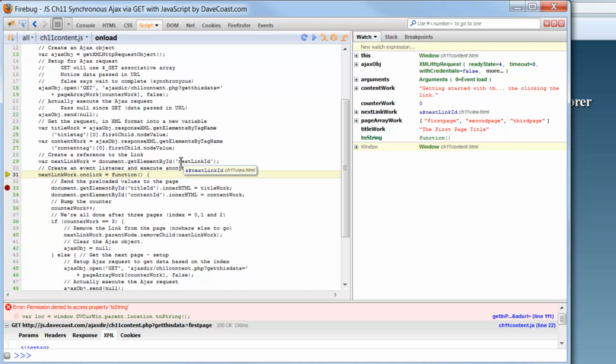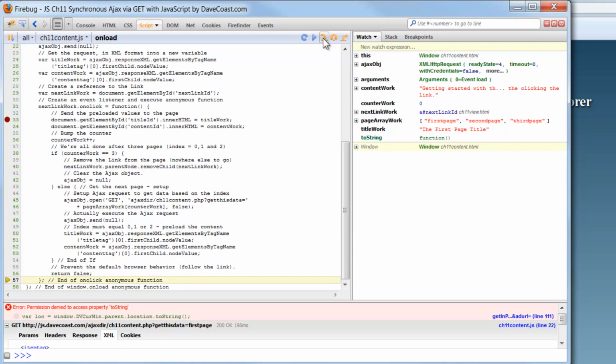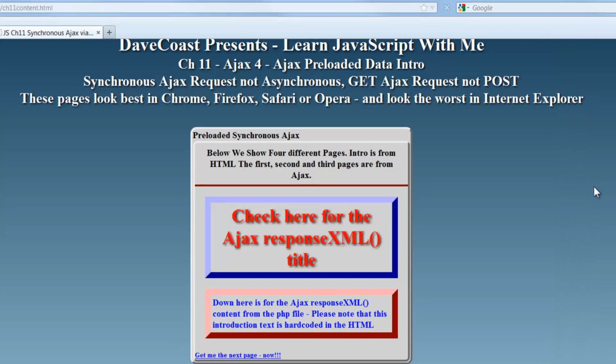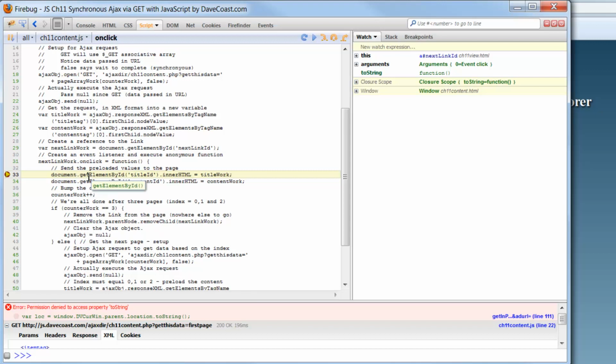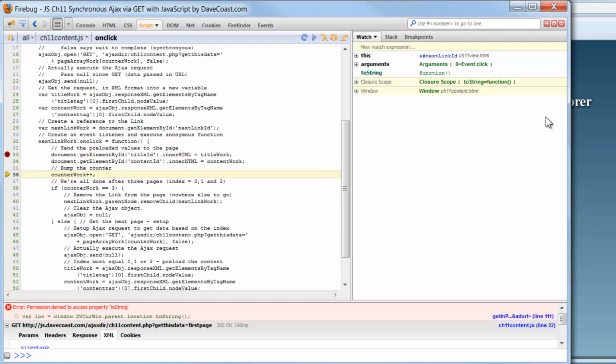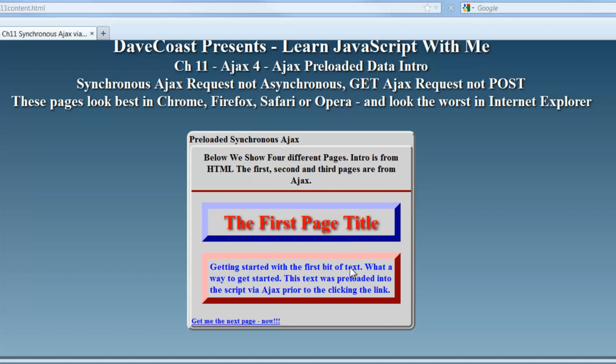Okay, so I hit enter, or I step again to the next one, and we created this variable next work link, which is creating a reference to the link on the page. Then we create an event listener for the on-click. I hit the next statement. We finish up, and now we're ready, right, to get the next page. Notice when I say get the next page, it hasn't shown us that first page yet, but that is preloaded. So when I click this link here, it's going to go ahead and actually set title work and content work. It's going to put that first page that has been preloaded actually on the page. So let's step through those two, and you see that these two values from the PHP script are now out on the page.